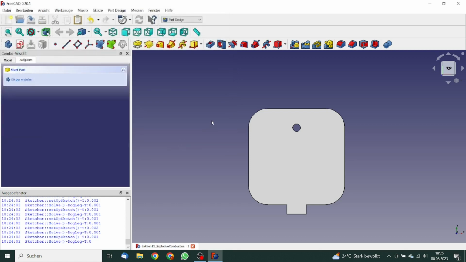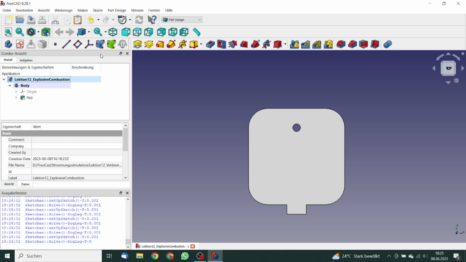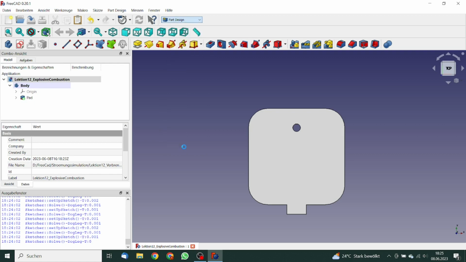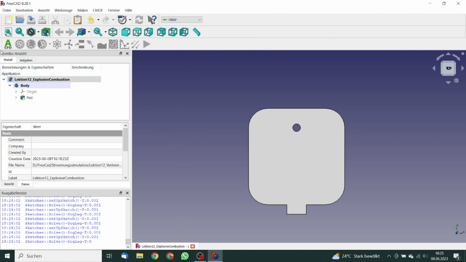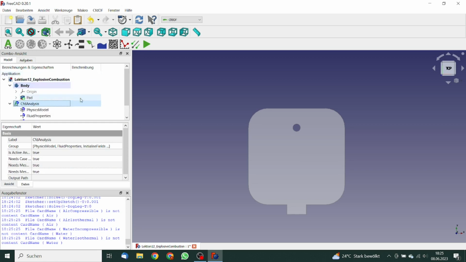Okay, now it's saved. Now our model is totally built up. So we can go to the model again. The next step is to build up the CfdOf model. So first we must insert an analysis container. We do so. Then we can take a look at the different steps.